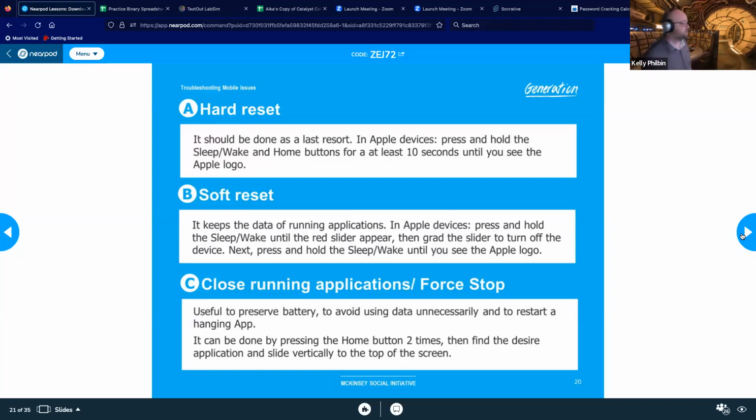Next, closing running applications. You should do this on a regular basis. I try to do this at least once a day. We talked about Android being swipe from the upper right down to the center. Apple is swipe up into the center from the bottom left. And figure out what applications you have running. Shut down anything you are not using. Do that a couple times a day. It frees up RAM, keeps things running smoothly.